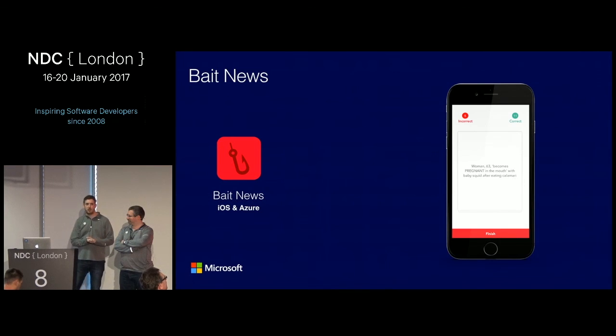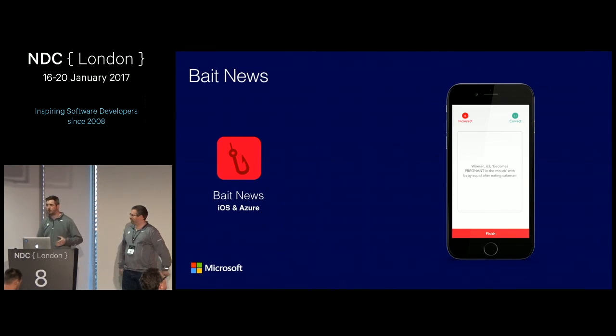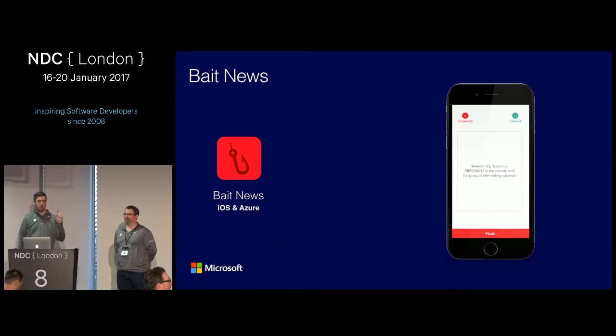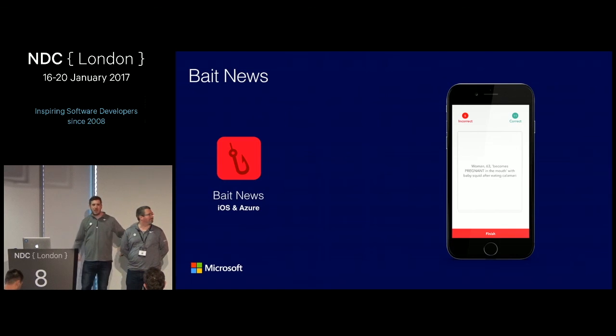which is a fun little application that I've been building called Bait News. It's in the App Store right now if you want version 1, which this is a picture of. What we're going to actually work on today is version 2, which adds some new features.